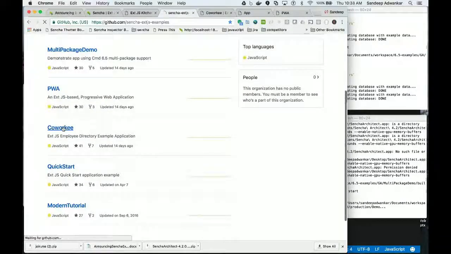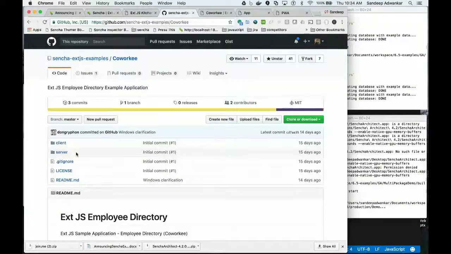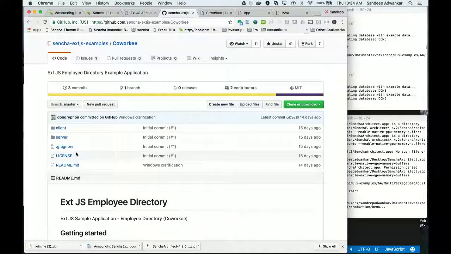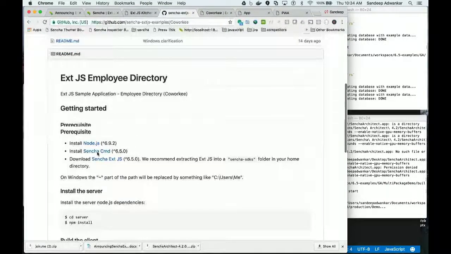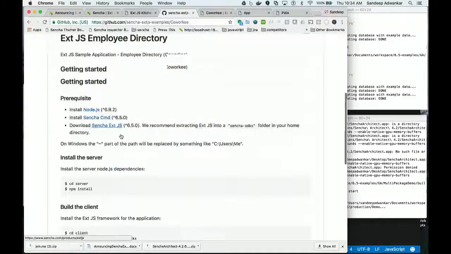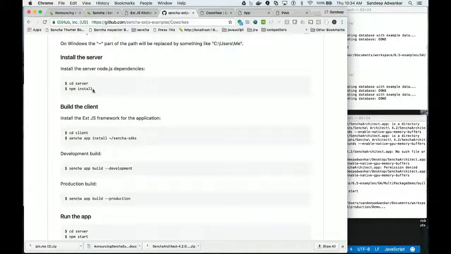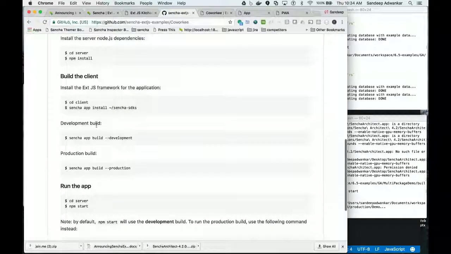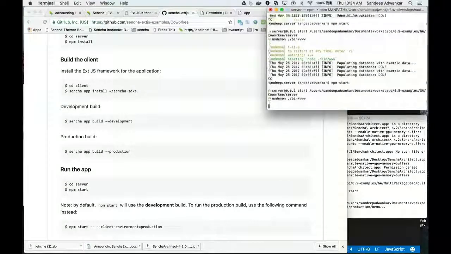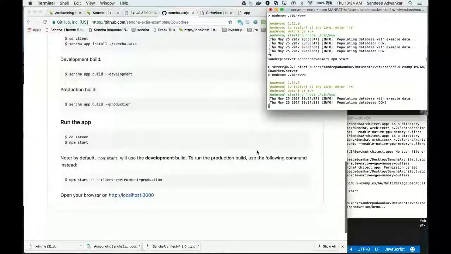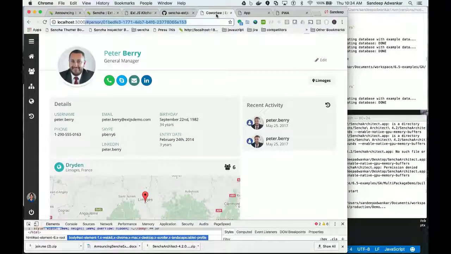Some of these applications are full stack. What that means is we are providing you client as well as server. So you need to install the latest node and the latest Cmd in Ext JS 6.5, do the npm install, build the client side, and do the npm start. So let me do the npm start here on my computer, and it will start the application at localhost 3000. Let me go and refresh this.